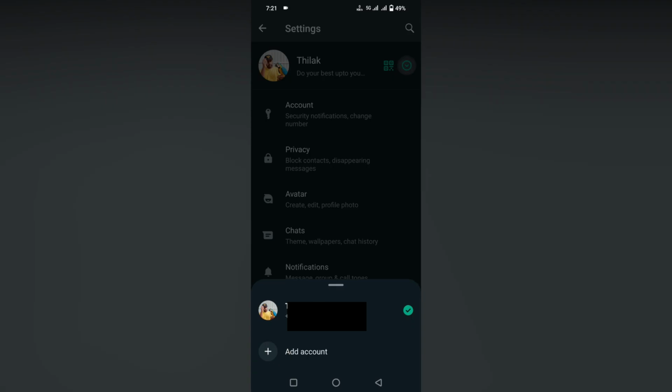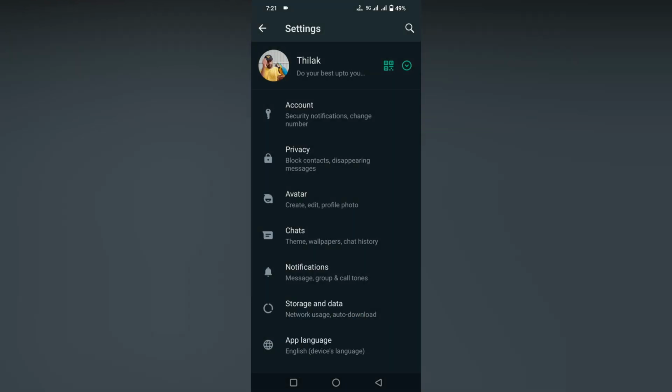You also have a new add account option. So there is a lot of difference in WhatsApp. So you just try this by updating your WhatsApp on your Play Store.